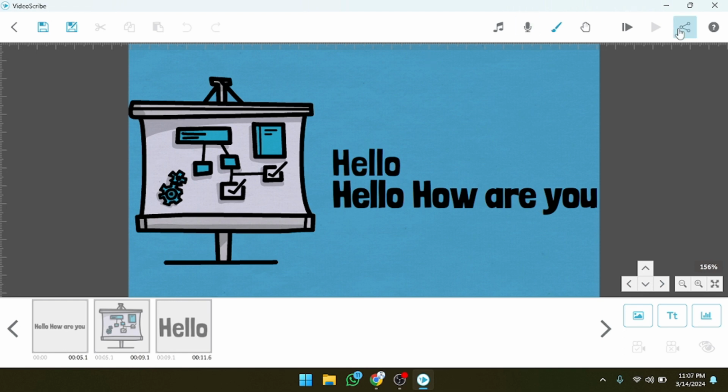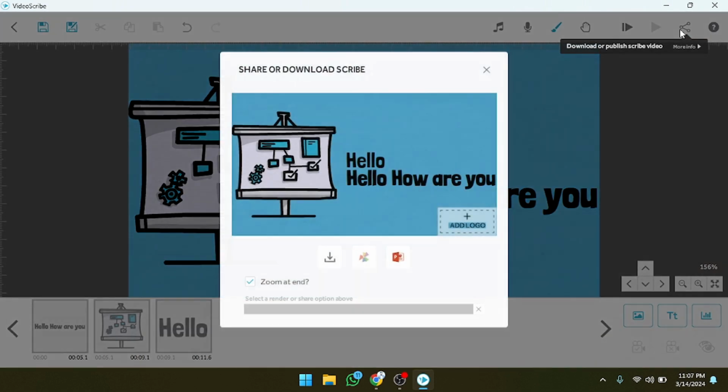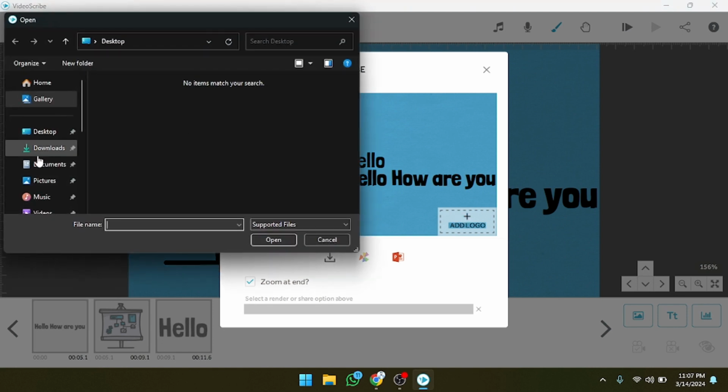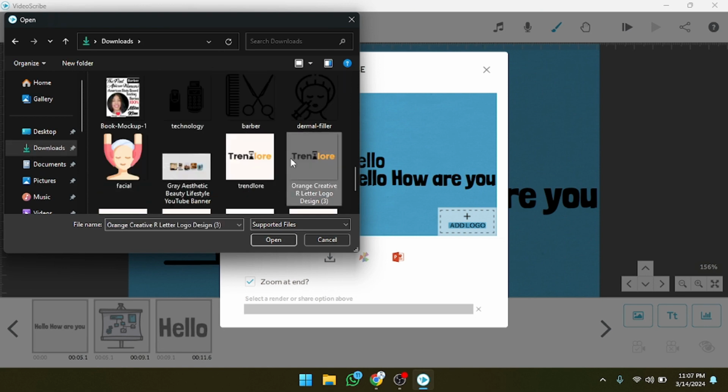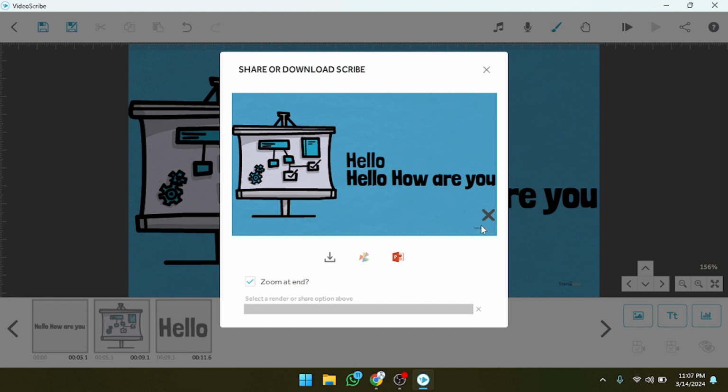So let's start. First of all, you have to click on this, and after clicking on this, as you can see here, if you want to add your logo, you can also do that. Simply click on this, and after that, select your logo. For example, I'm going to select my logo here, like this one, and now I'm going to choose this. As you can see, the logo is inserted here, and after that there is an option for download video.